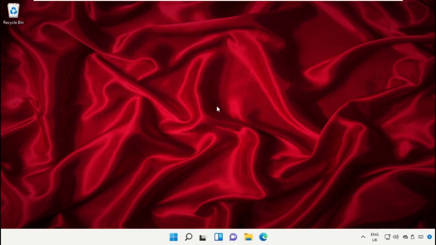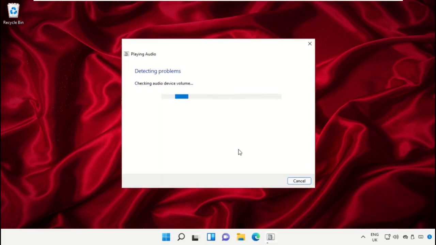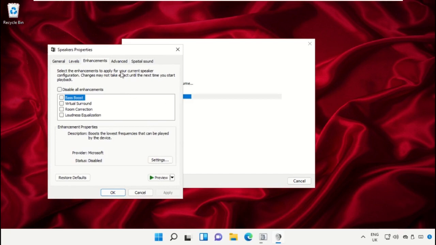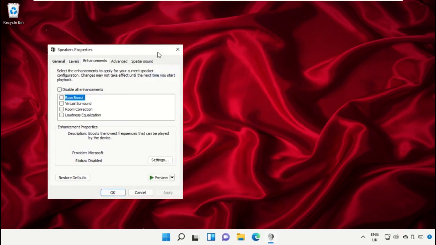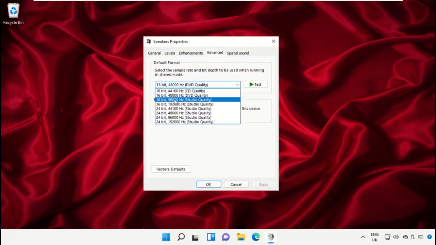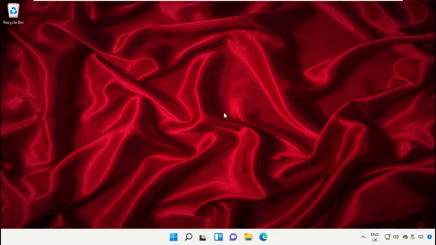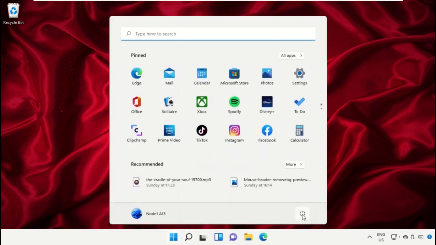After that, right click on sounds and troubleshoot sound problems, then check this option. Now close this. Now enable this option, click on apply and try these all changes on your system. Finally, restart the system, which is very important.